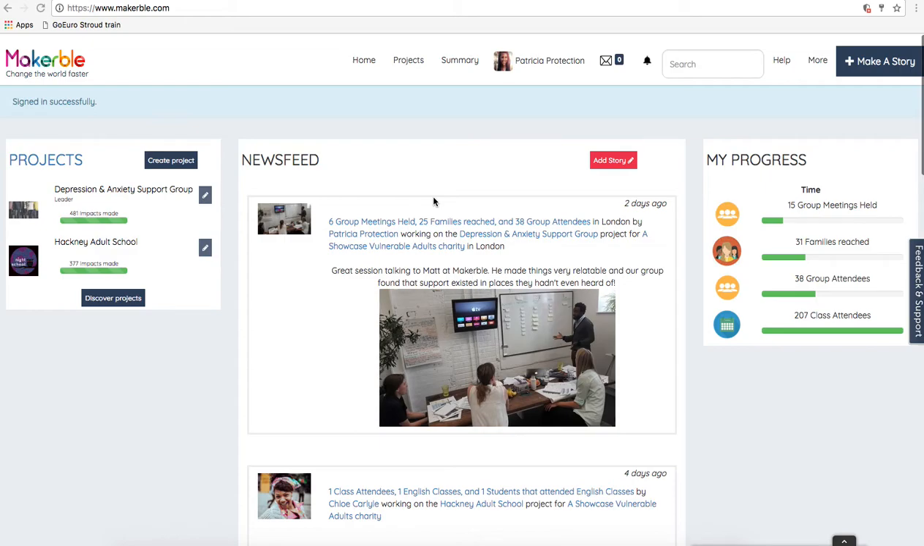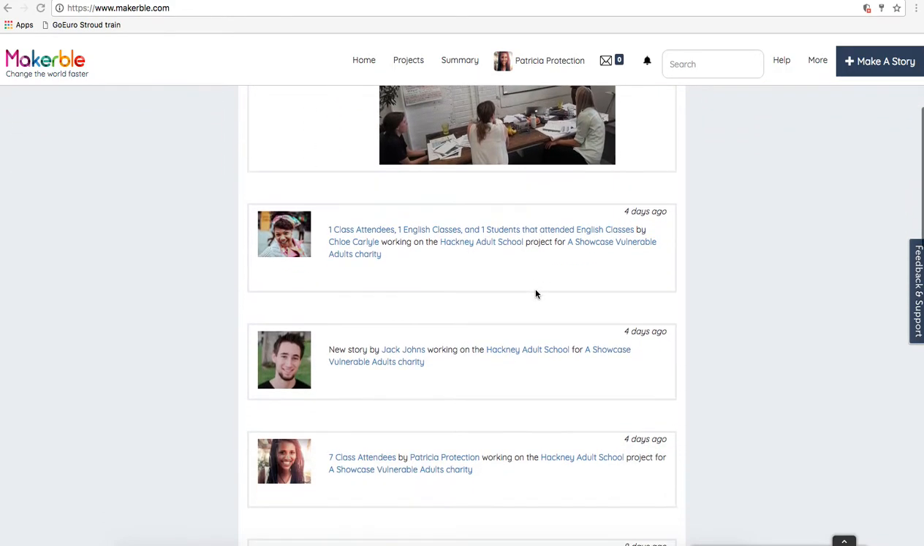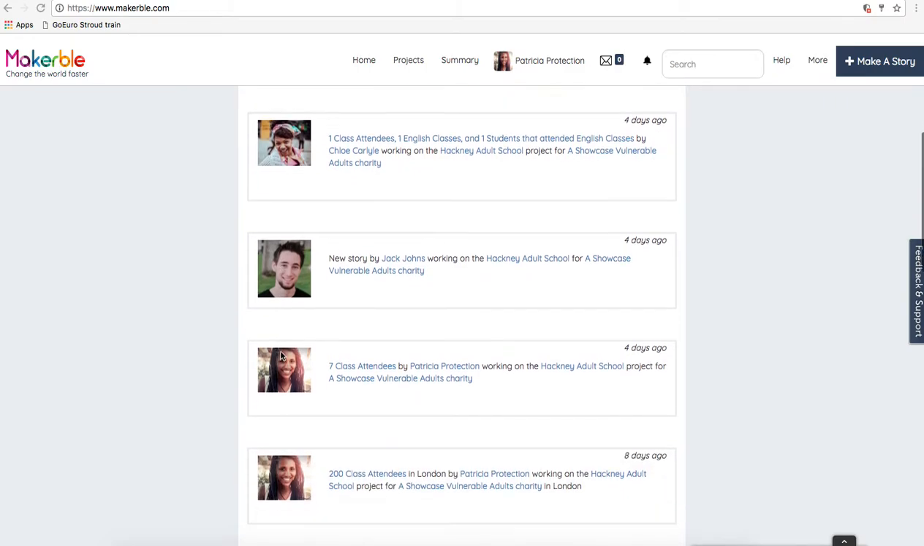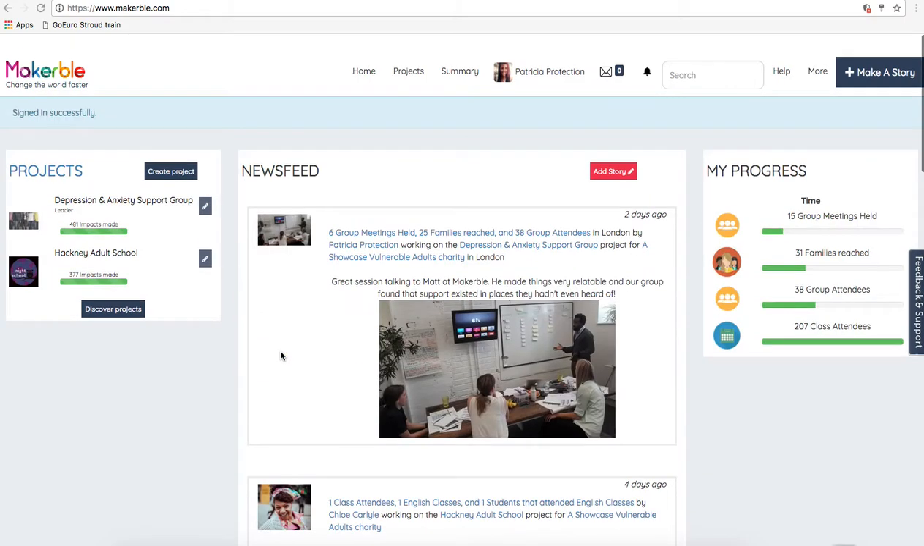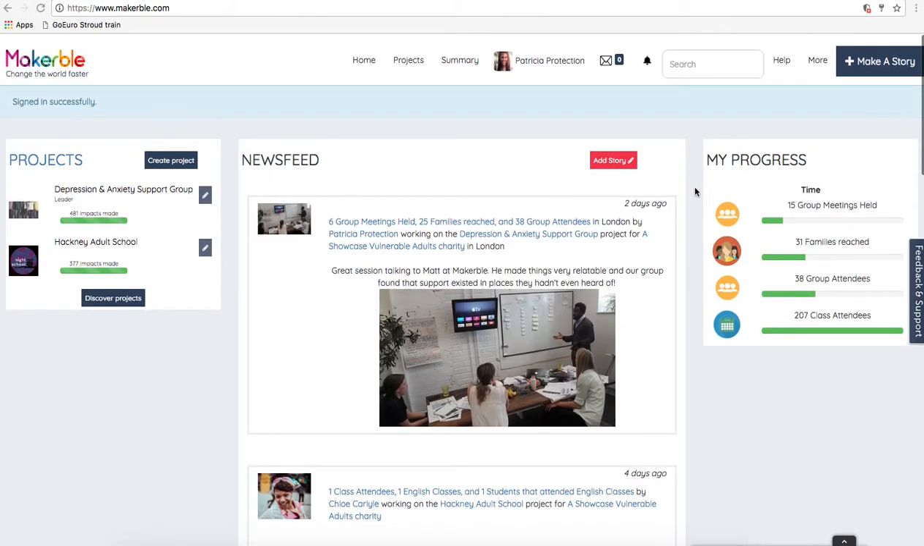Here in the middle is a newsfeed. So this is showing stories from people working on the projects that you are part of. So you've got a story here, another few stories here, and you can see which of your colleagues have written these stories. And on the right hand side, and this is the most motivating part, it shows you your personal progress. So on Makerble, every kind of achievement or measure of progress has its own badge. And so you see these, like 6 meetings held, 25 families reached. These are the metrics, and there's a badge for each of them.